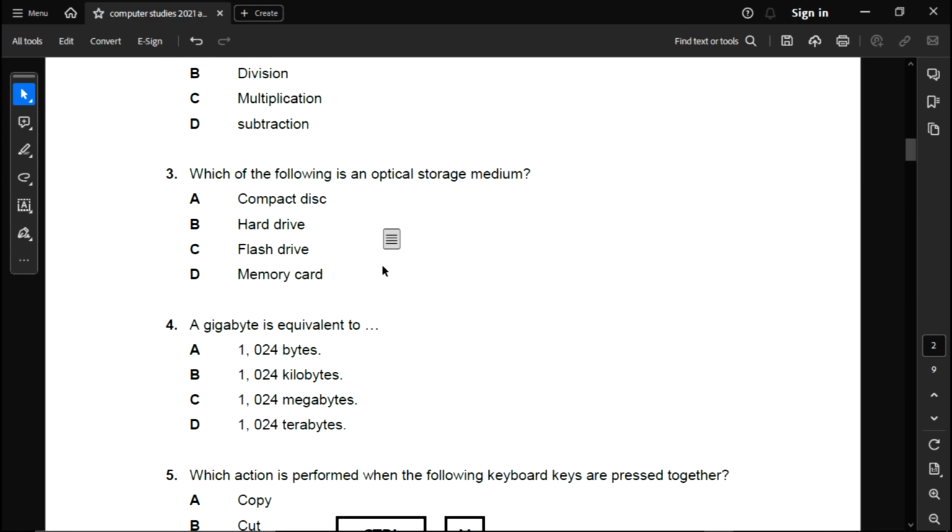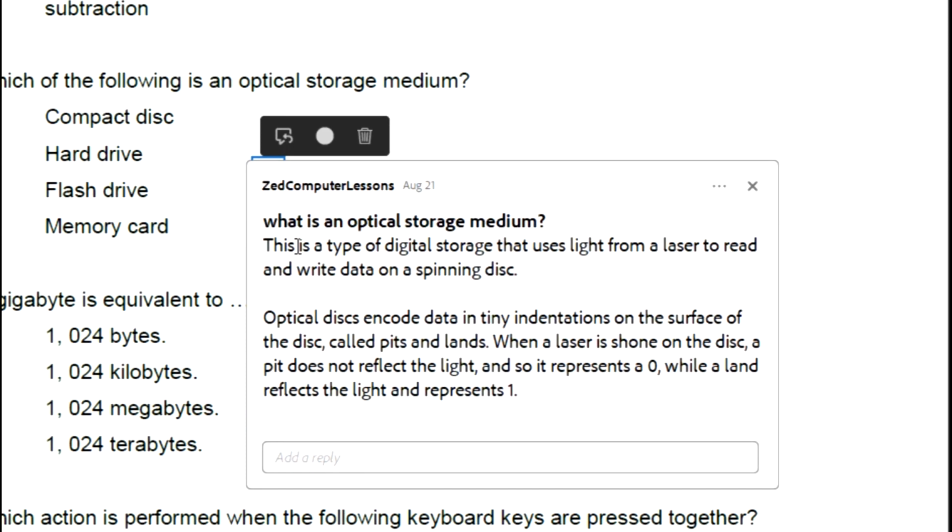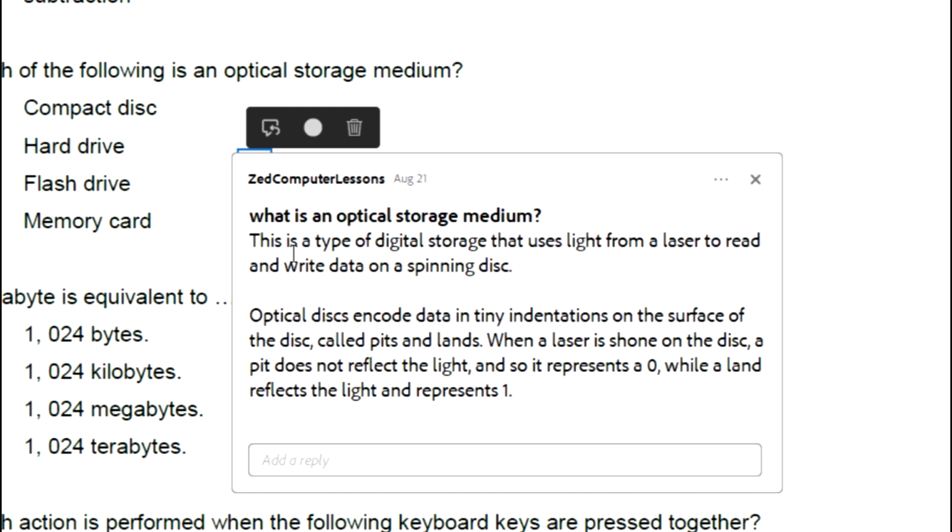Question 3. Which of the following is an optical storage medium? So what's an optical storage medium? An optical storage medium is a type of digital storage that uses light from a laser to read and write data on a spinning disk. So we use light properties to enter data on a spinning disk. So let's just read the notes below.